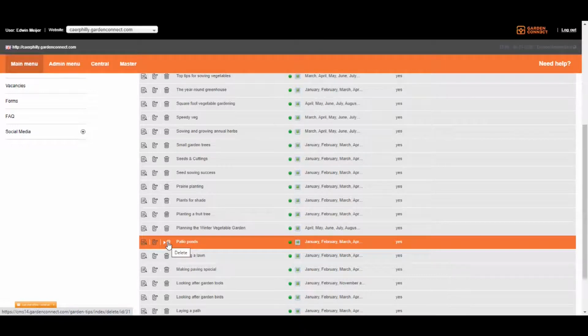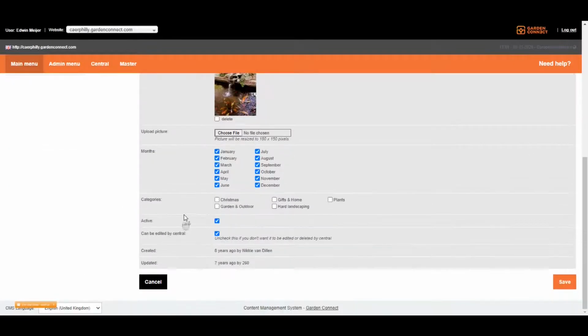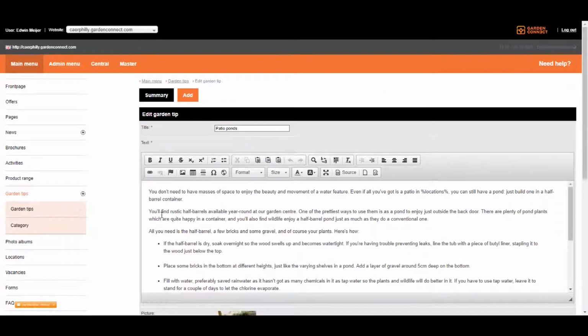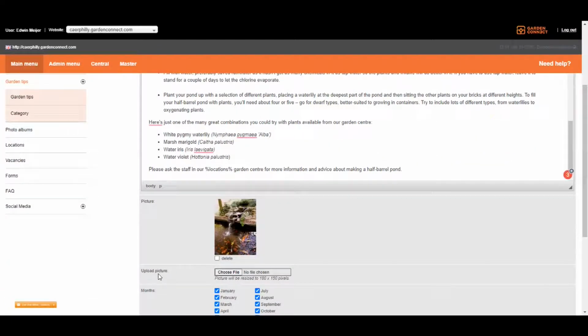If you're not sure if you want to keep it on your website, click on the second icon, which is Edit. And if you edit the garden tip, you can scroll down and deactivate it. Now, of course, you can change the title, the text itself, and the images. If you upload a new picture, make sure to select Delete before you do so. This will overrule the existing image.